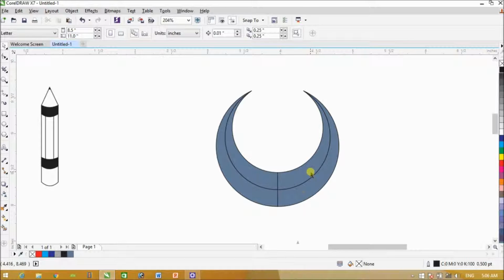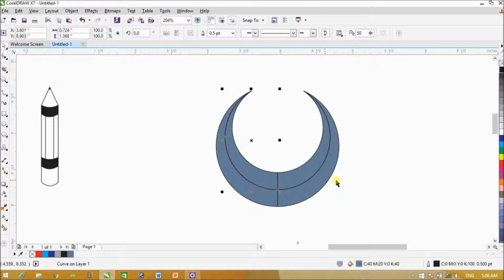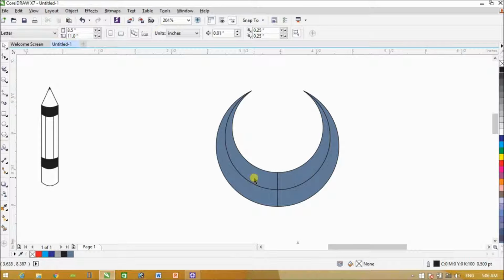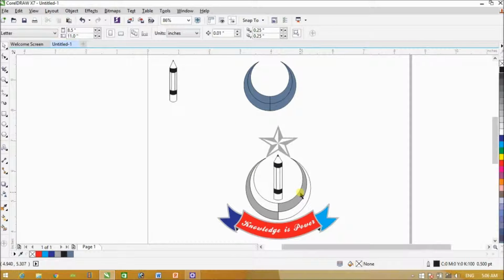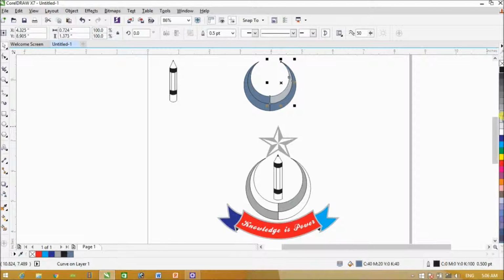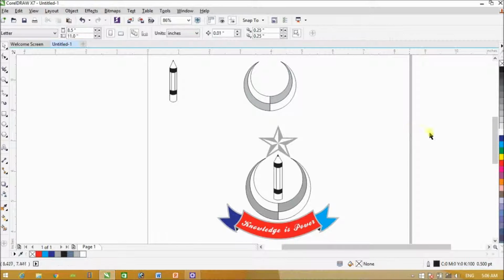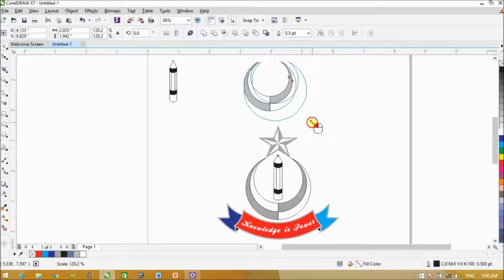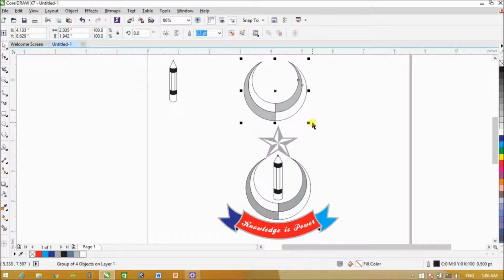Now these are 4 parts. We can see that this part is gray, this part is gray, this part is white, this part is white. And you can see that we have successfully created the moon. We have created the other part of this monogram also.